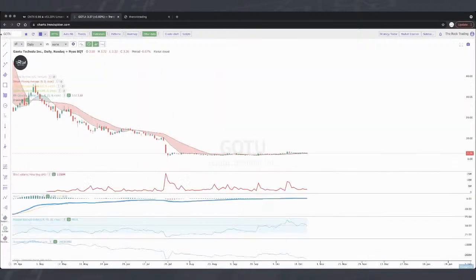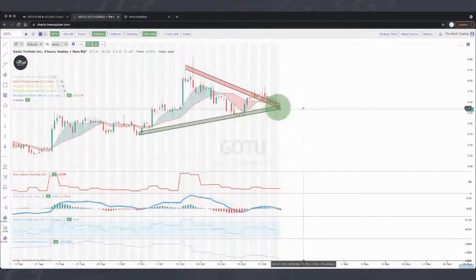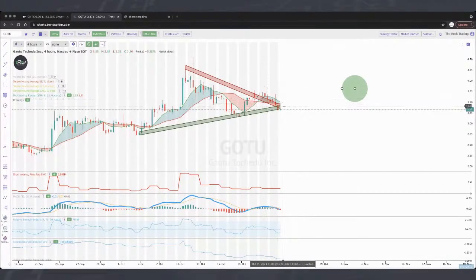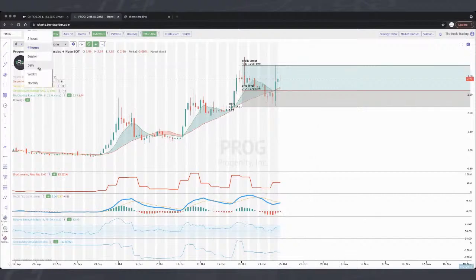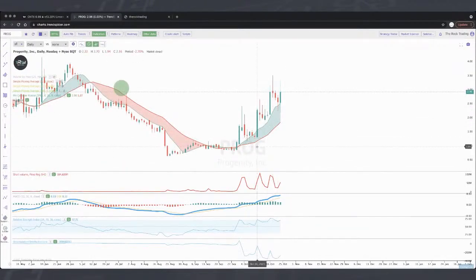For example, for Got You, I'm going to use the 4-hour chart here. We can see the green cloud is contracting, so there may be some bearish movement here. I know that's not the news you wanted to hear about Got You. Let's just look at another one, PROG, on the daily chart. You can tell this is a bullish move right here, and you can also see where the moving average 8 is becoming a support as well.